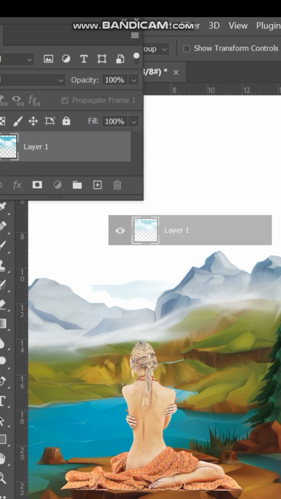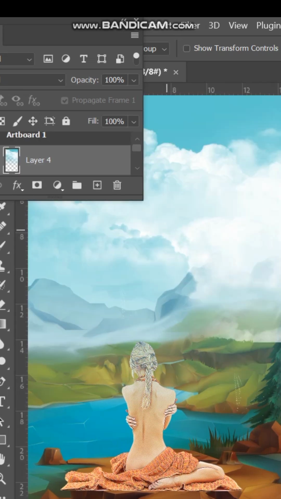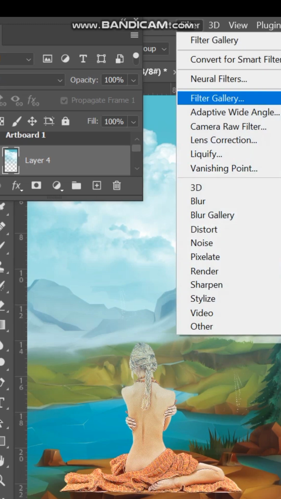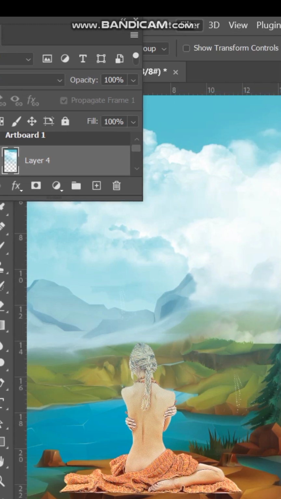Now, add the sky and position it above the object. Select the filter gallery again, choose Paint Daub, and repeat the process to ensure the texture matches the object proportionally.